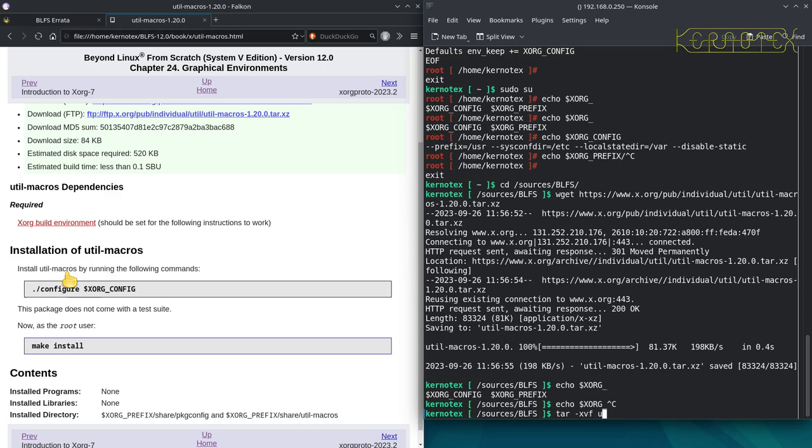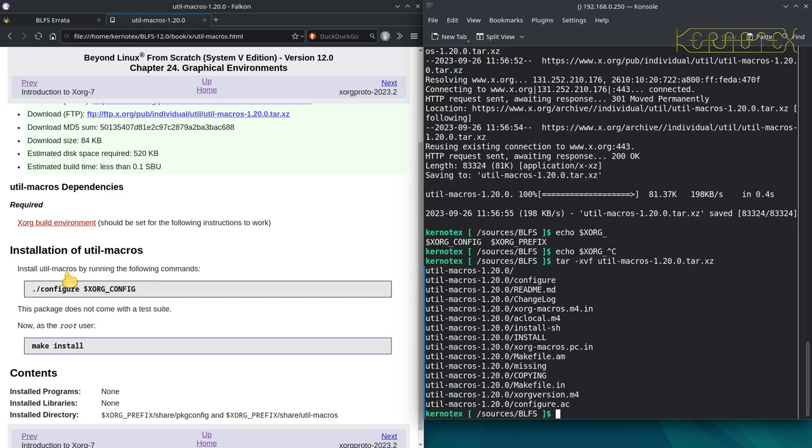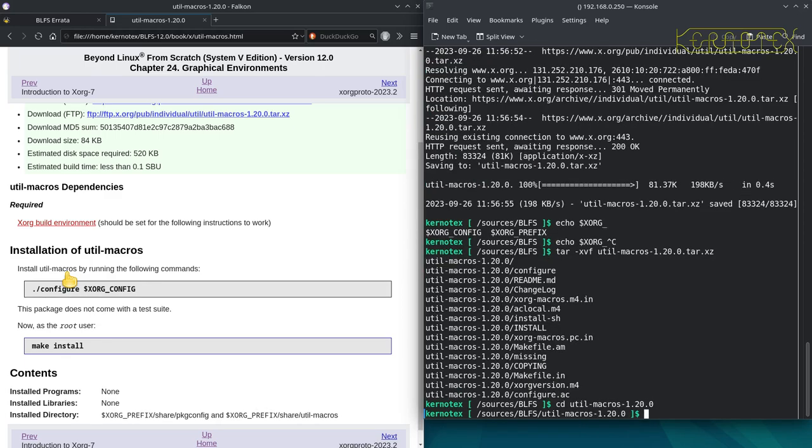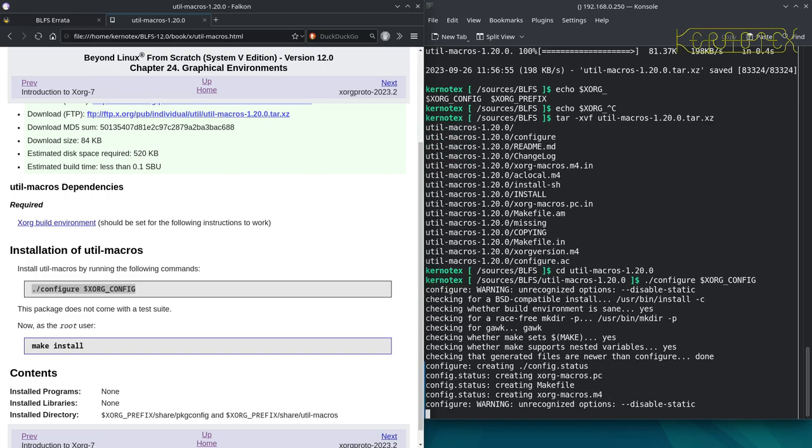So let's extract util macros. As you can see, it's a tiny package. Configure with that environment variable to pass those options in, and as a root user, well, as you've seen, we can do sudo on its own. We don't need to do sudo -E in this case, although it might be worth getting into the habit of using sudo -E.